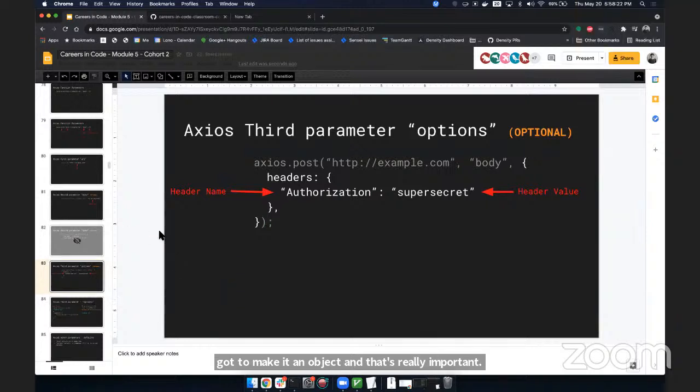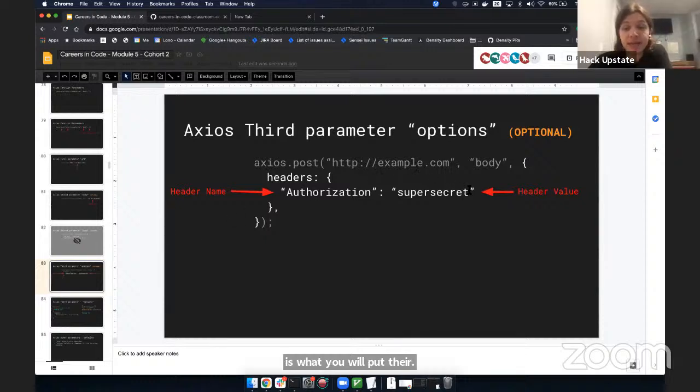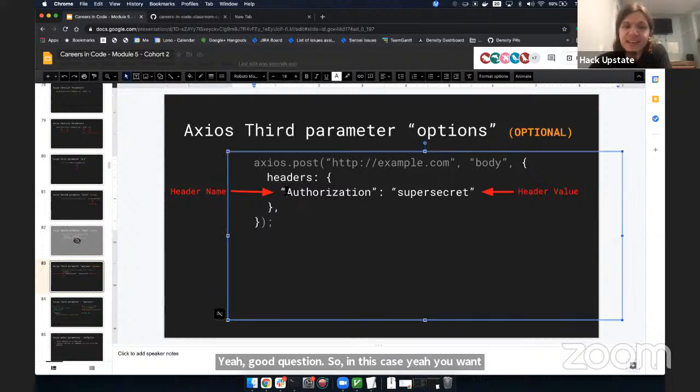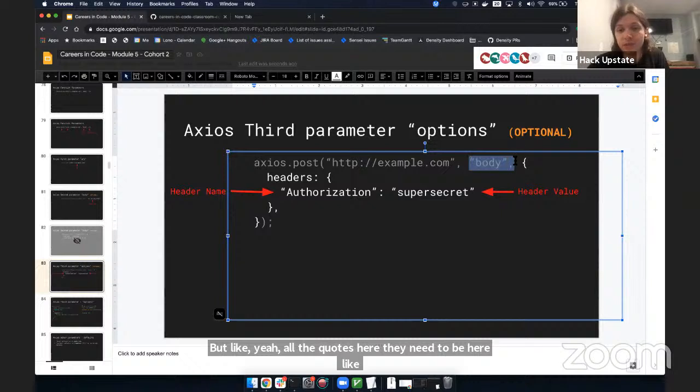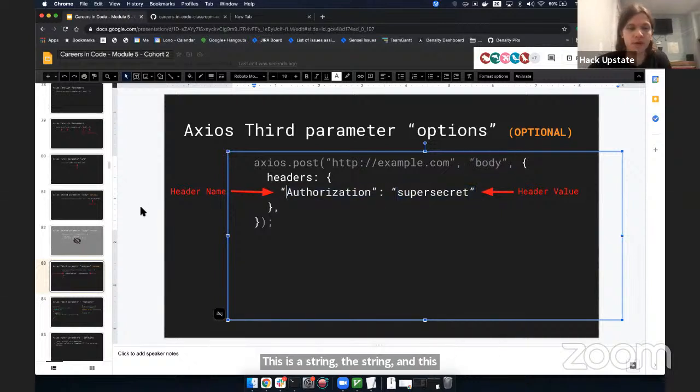Excuse me, Ryan. This is Latonia. So when we're writing that, do we keep those double quotes? Or are you just showing this is what you would put there? Yeah, good question. In this case, you want to keep all the double quotes here. Technically, you don't have to quote your keys in JavaScript. I tend to quote them when they are not lowercase, just due to style. But yeah, all the quotes here need to be here. This is a string, this is a string, this is a string, and this is a string. So very important, yeah.